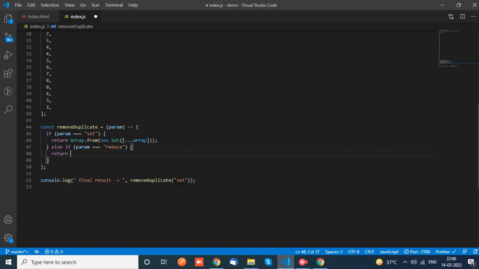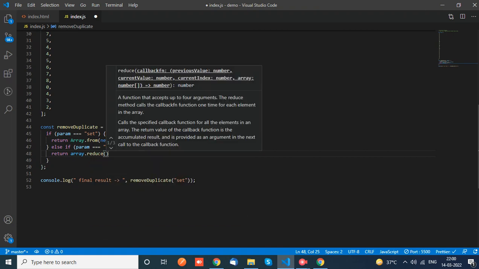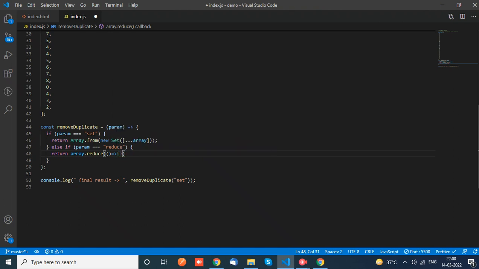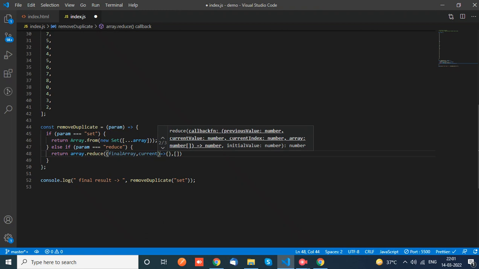So we will do array.reduce. For the reduce method, I have not created any video as of now, but surely I will create one in detail and explain what the reduce method actually is. For now, just understand that we get a callback function over here and an initial value. As we require an array, the initial value is an empty array. In this callback we get different params. The first will be the final array, and you can keep any name. The second will be the current element which we will get.